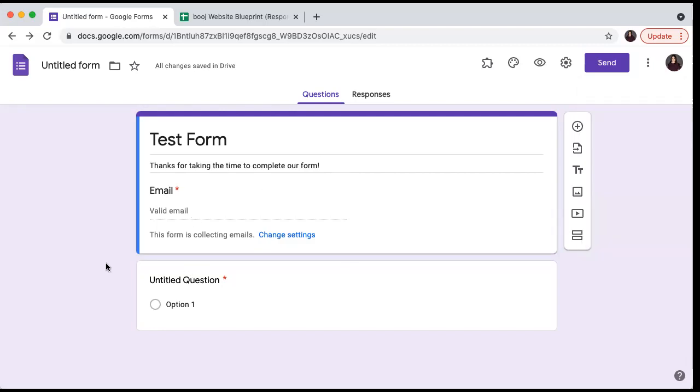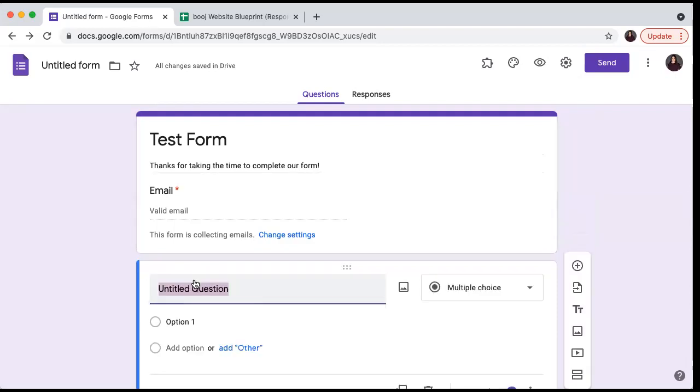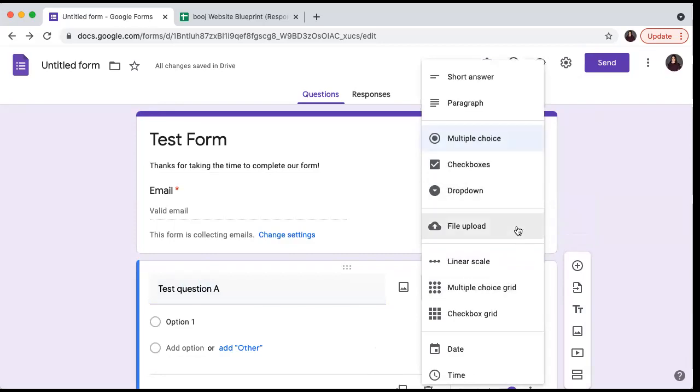And then to add your questions in, you just start. Test question, if I could type it, A. And then here's something else that I want to call to y'all's attention. You have different ways that you can provide them with ways that they can answer a question. So for example, maybe you send this to a seller and you want them to upload a copy of their survey.